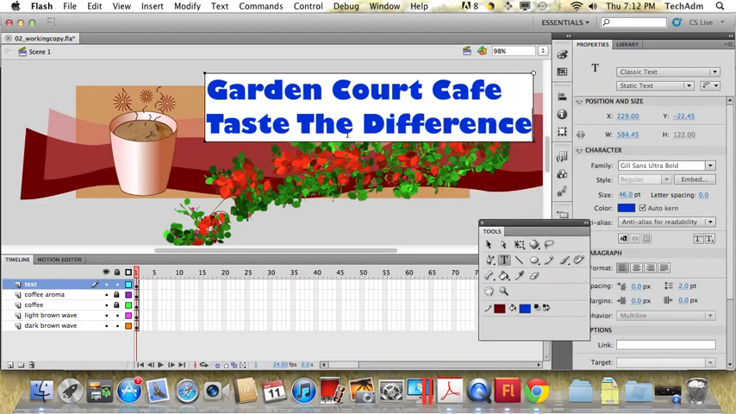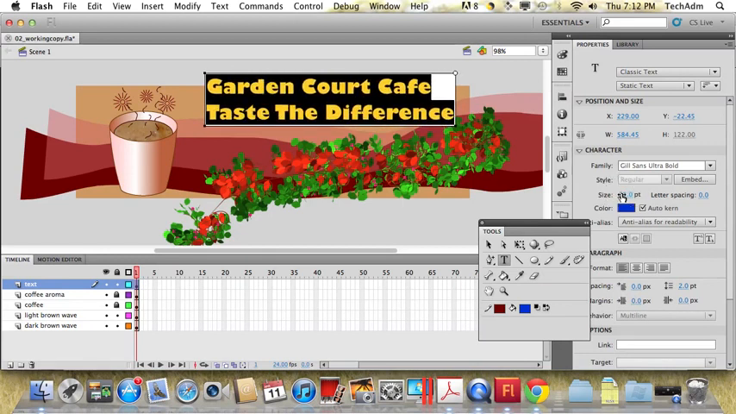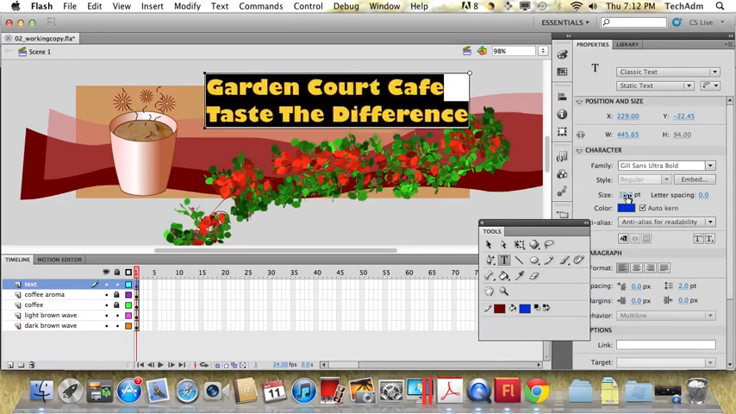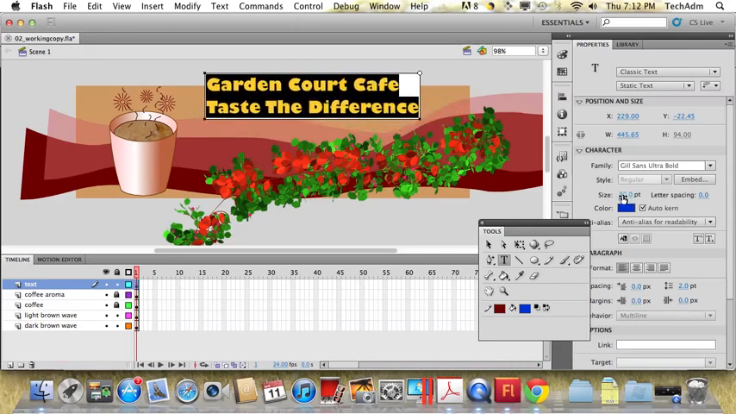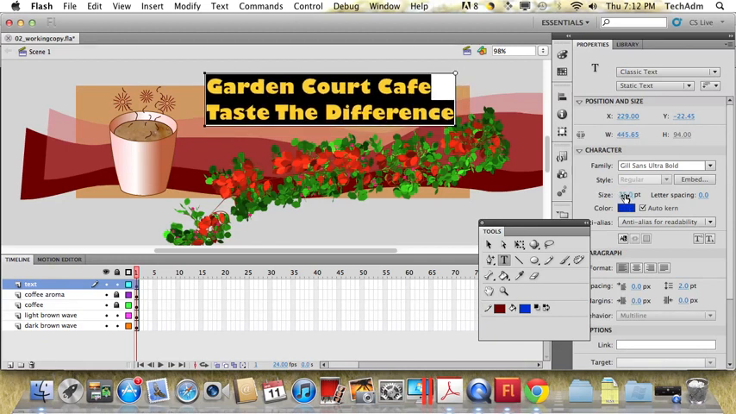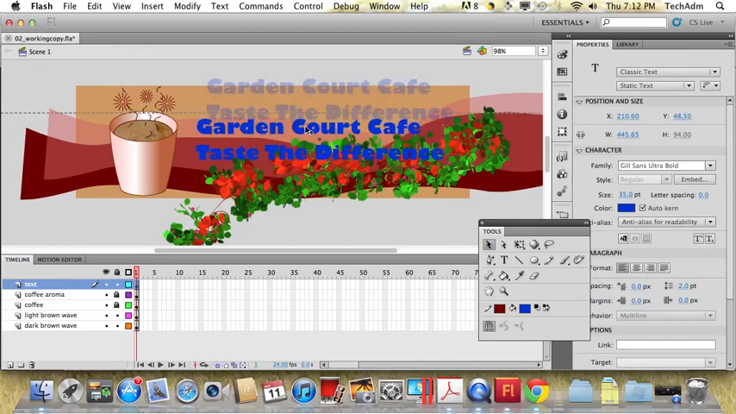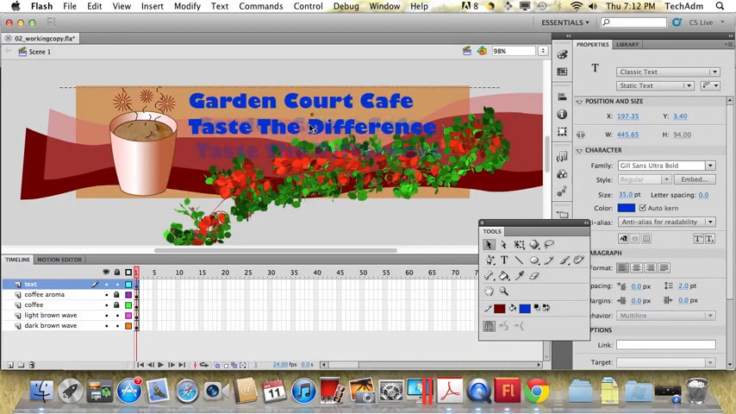Now notice my text is a little bit too big, so I can change the size by brushing the size value over here. Okay, so maybe that's just nice. And then we're done. Now we can move it to wherever we want it to be. And then that's it.